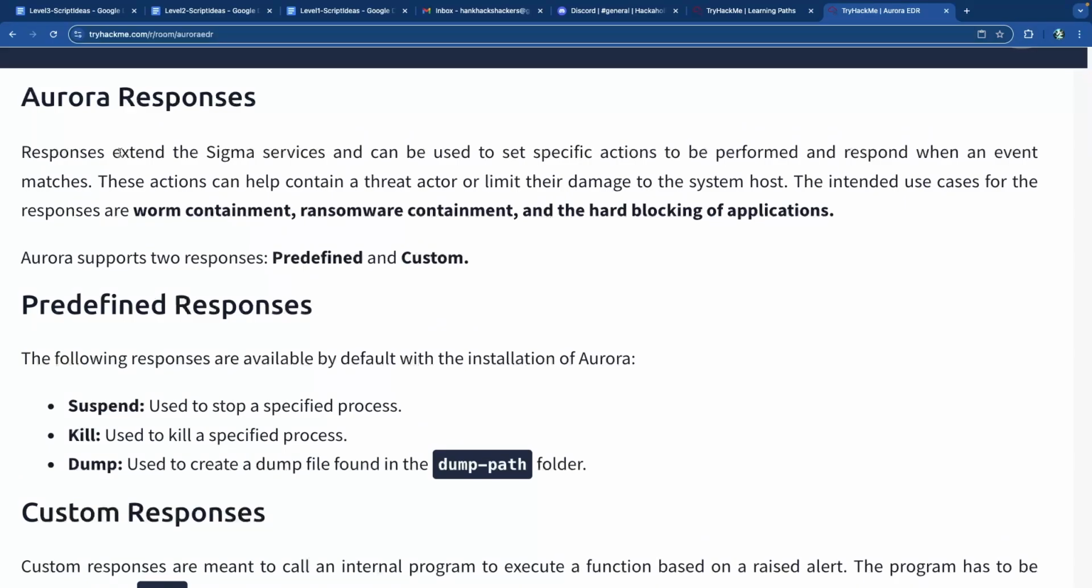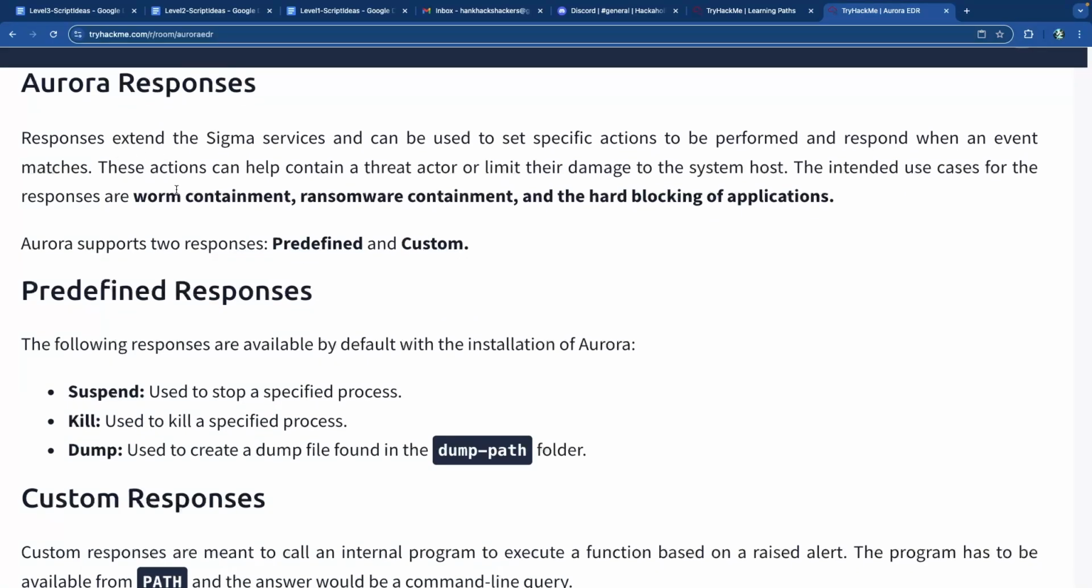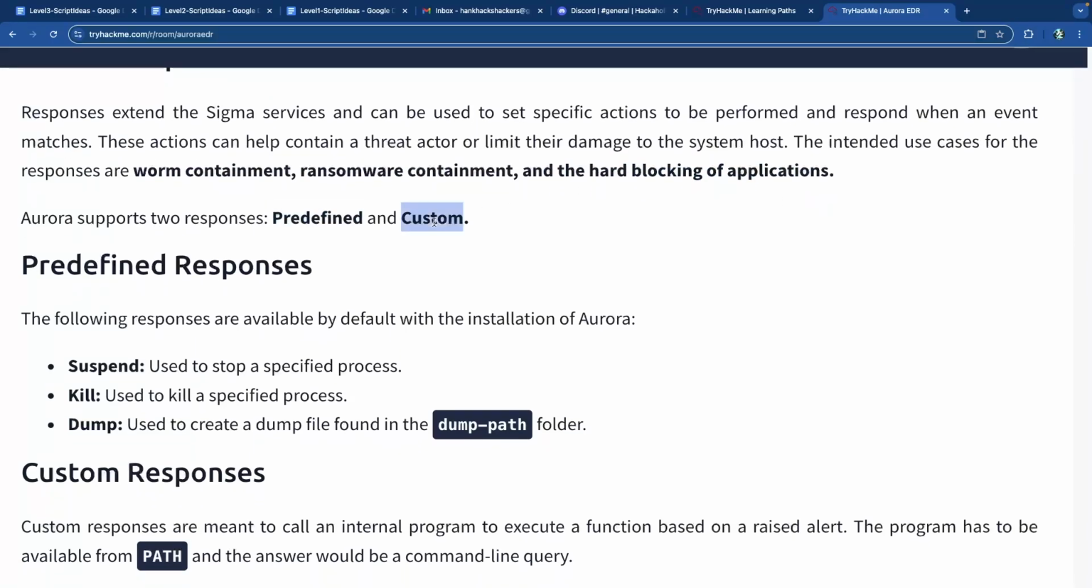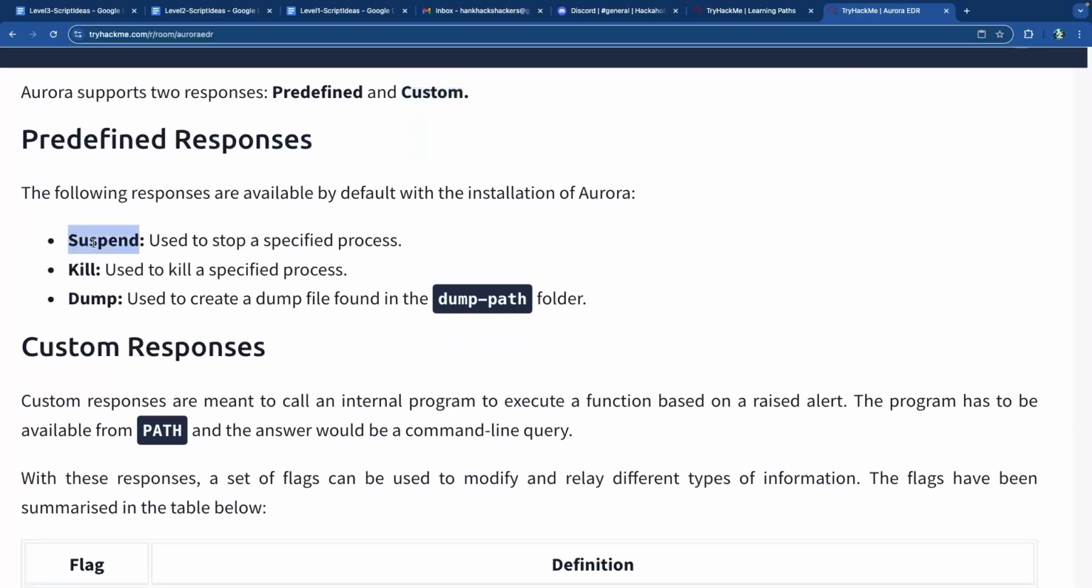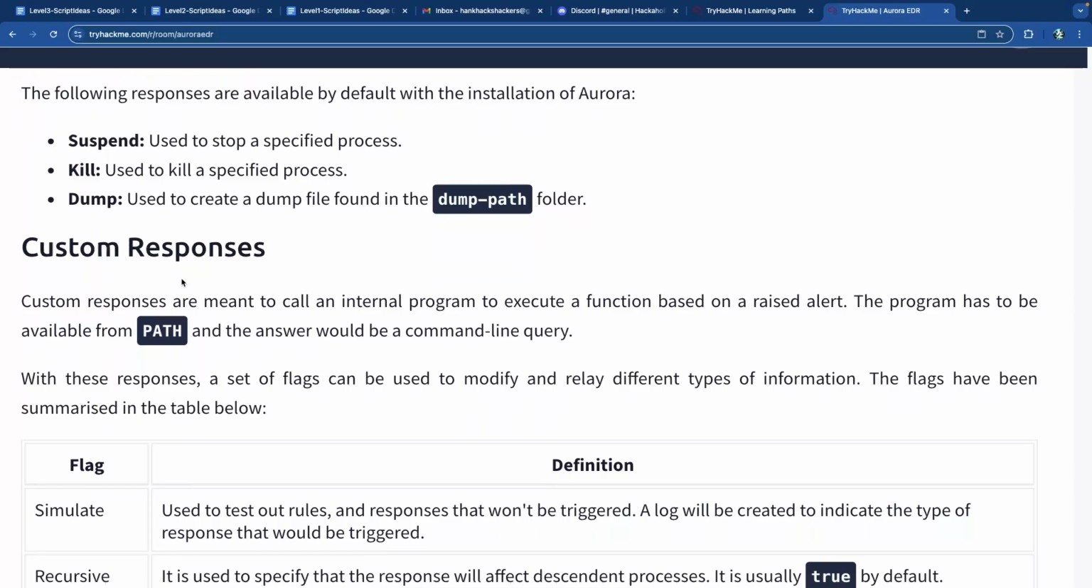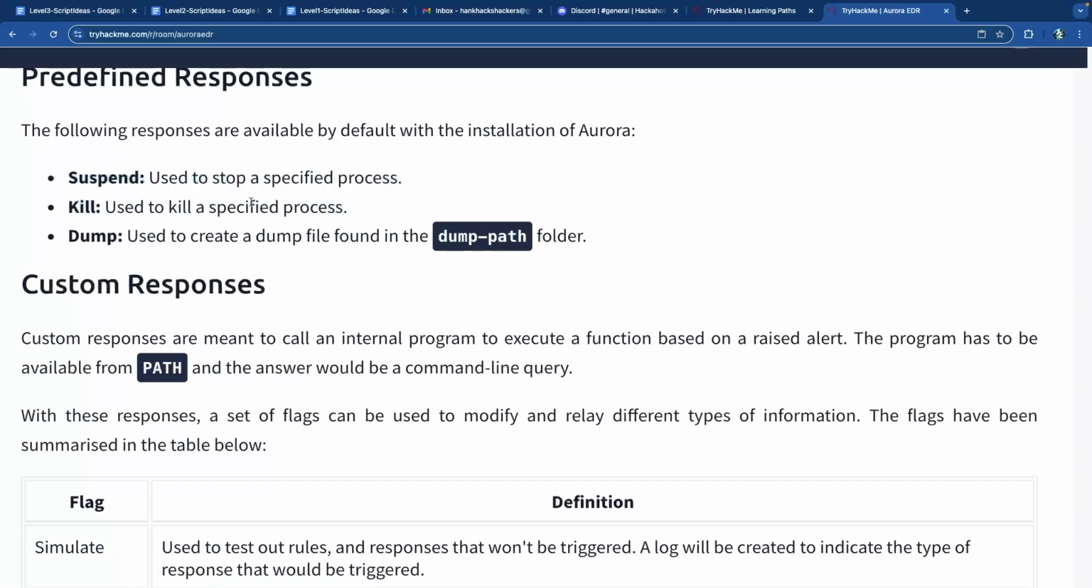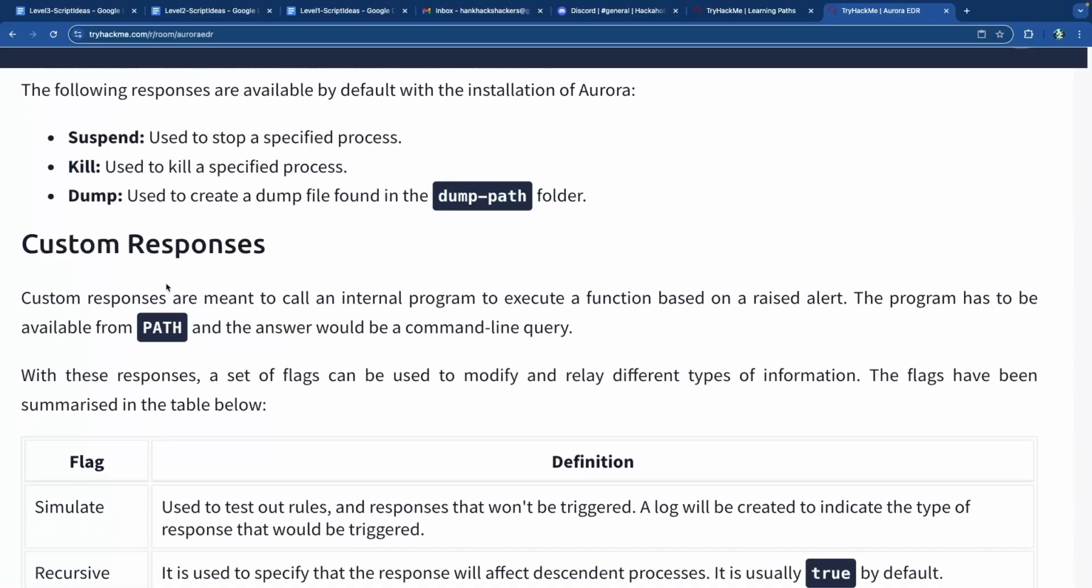So these are the automated responses that you can run via Aurora. They can help contain a threat actor or limit their damage to the system, and the use cases for these are worm containment, ransomware containment, and the hard blocking of applications. Two responses are predefined and custom. These are the predefined responses. So you could suspend, meaning stop the process, kill, meaning kill the process, and dump, meaning create a dump file in the dump path folder, but it doesn't suspend or kill the process. You could probably do a combination of these things.